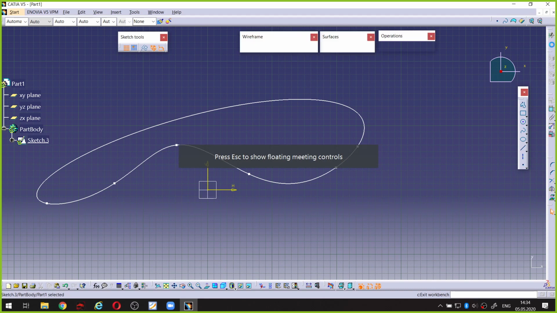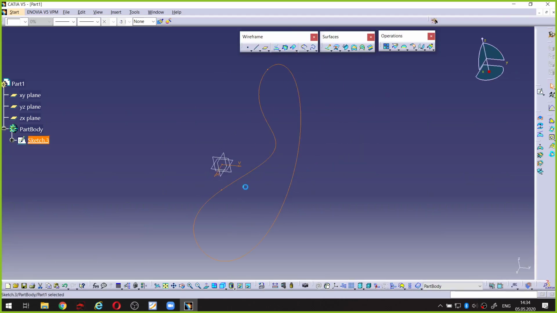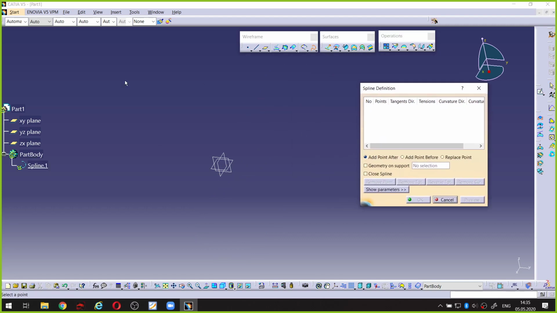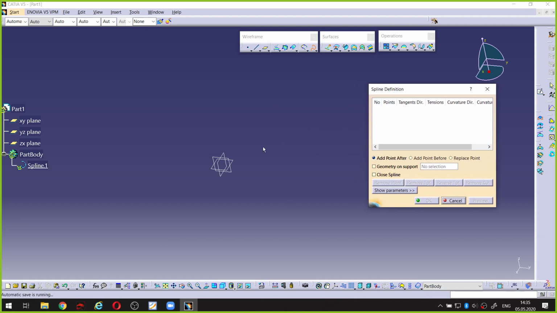I'm going to exit the sketch workbench like this. Okay, and I just delete this sketch 3. Now we are going to look at the spline in space, in which we should have a lot of points already created like this.